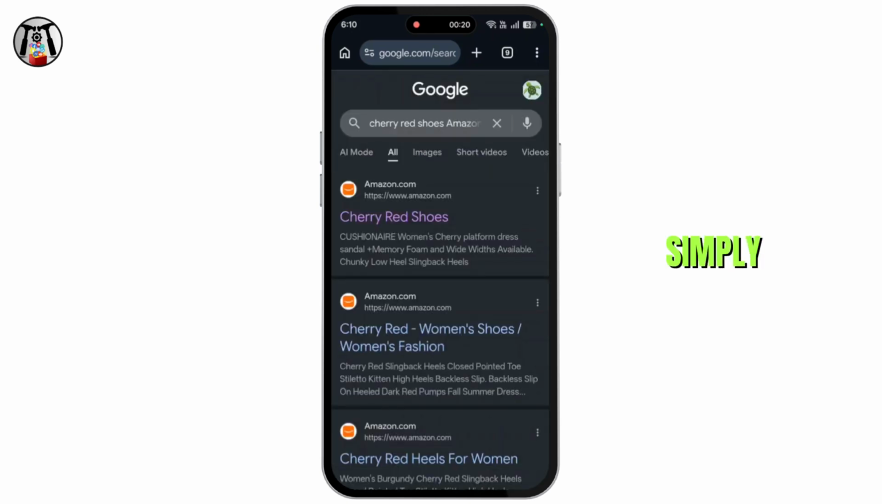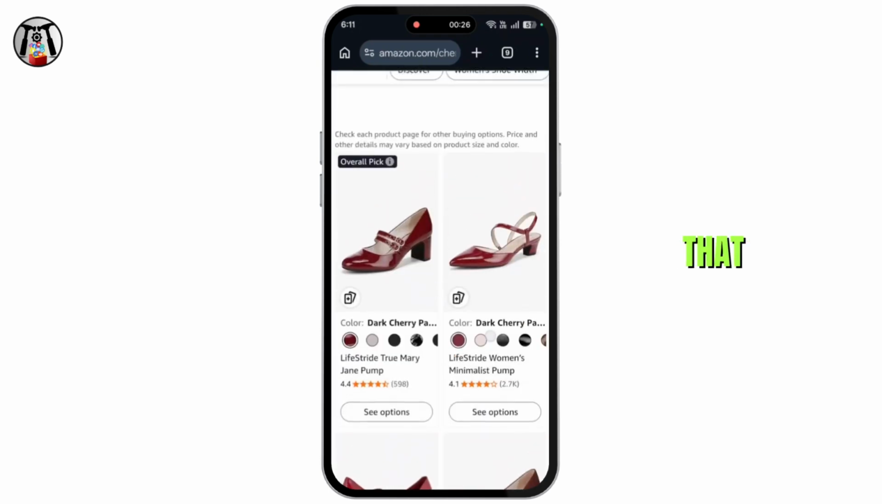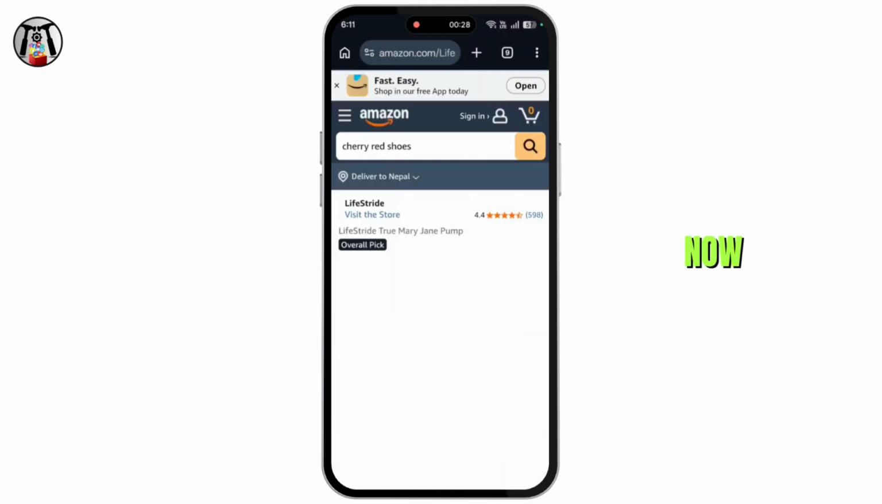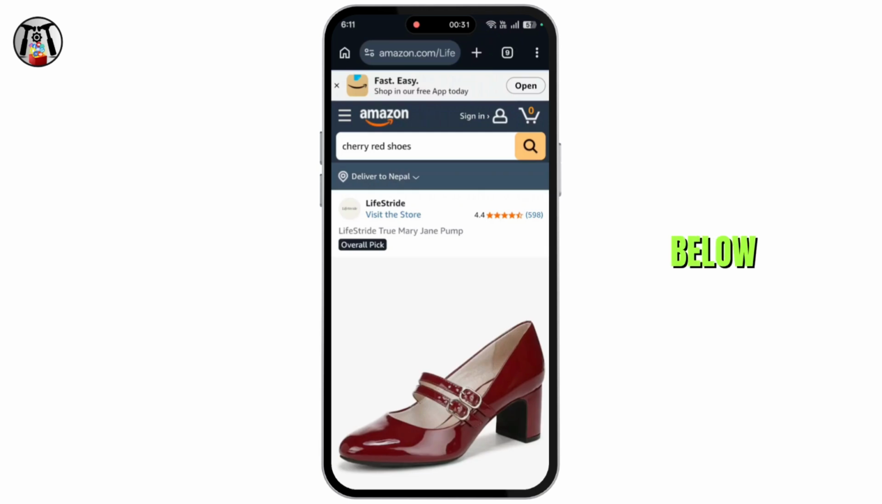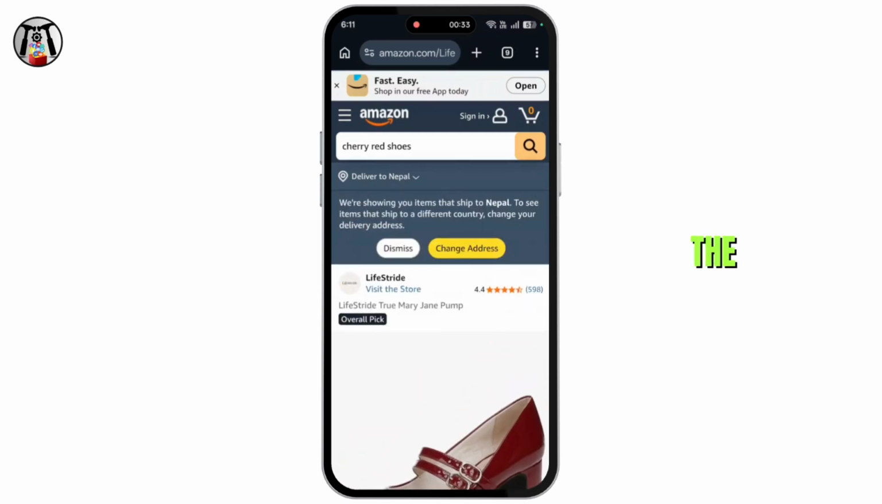If you search for it, simply click on the link. After that, choose the product. Now right below Deliver to Nepal, here you can see the store icon and then visit the store in blue link. Click on it.